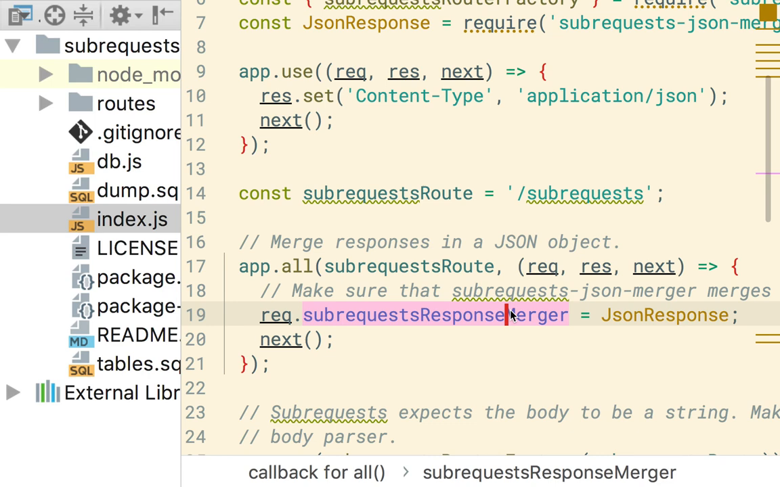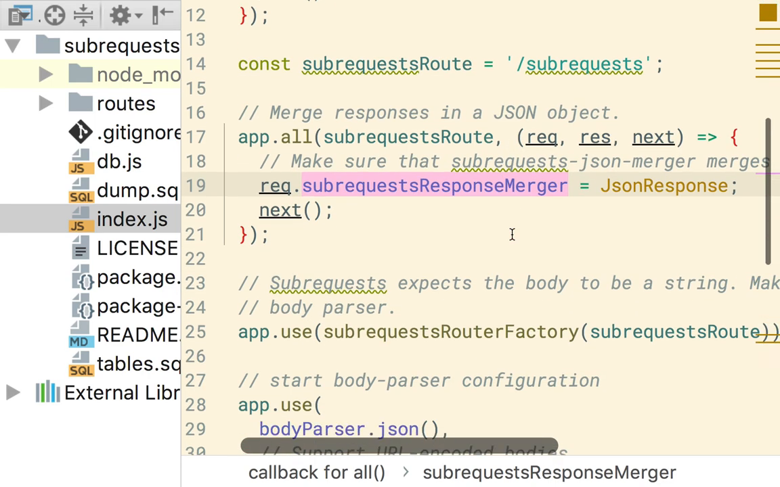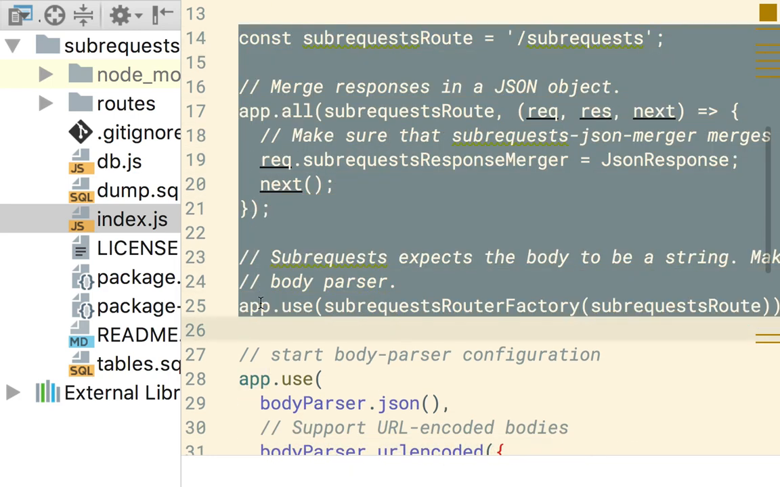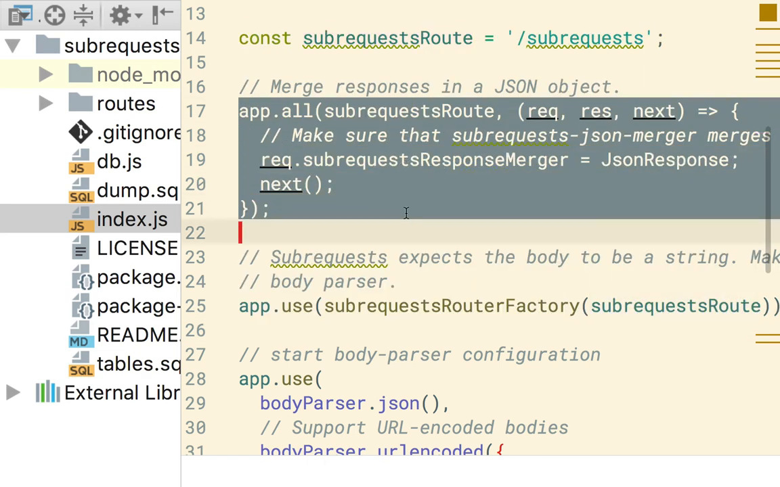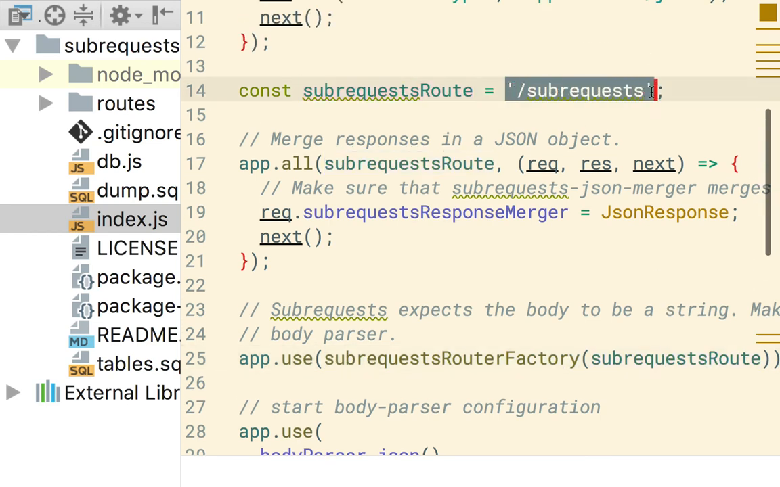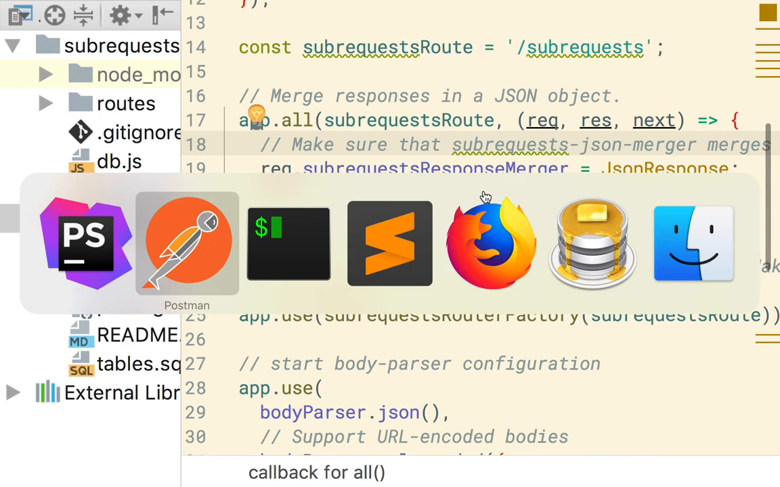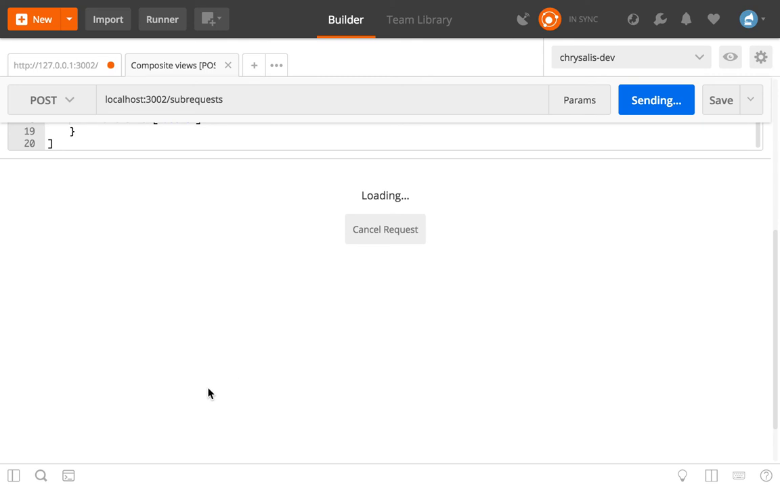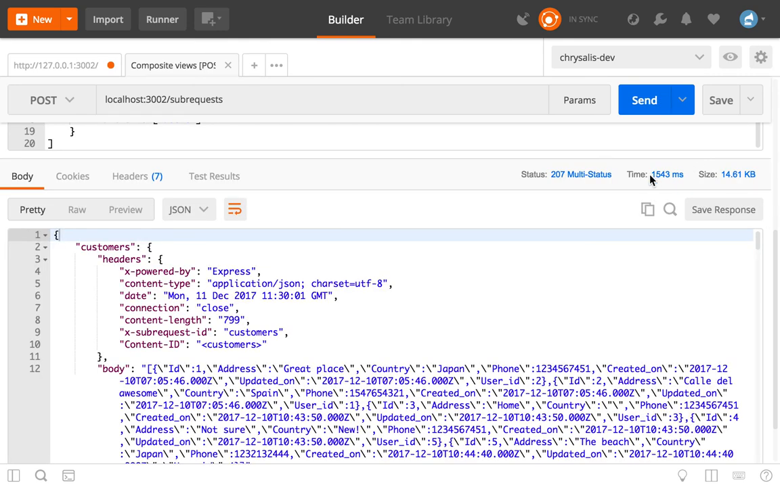So let's try that out. You will see that right now all the code necessary to do the aggregation is this. So just add the middleware and then use the actual subrequest project on whatever route you want, in this case /subrequests. So that's pretty cool. Let's see how this changes, because I said that this is going to become a JSON document. If I send this again, it's going to return back roughly around the same time. So this seems like a pretty stable response time, and you can see that these are keyed now by the request ID that we gave.